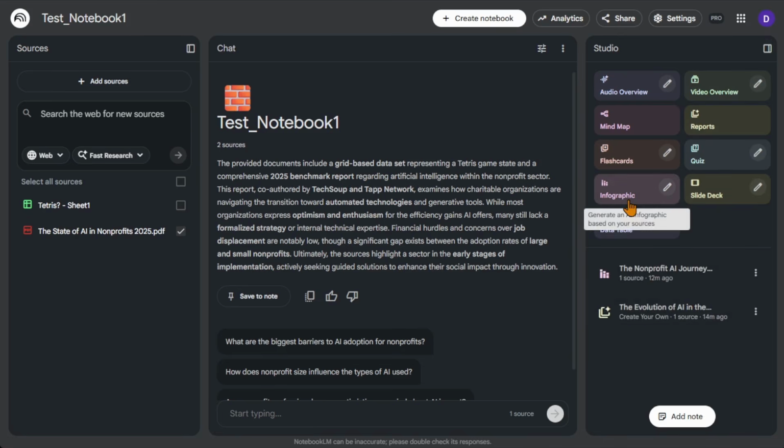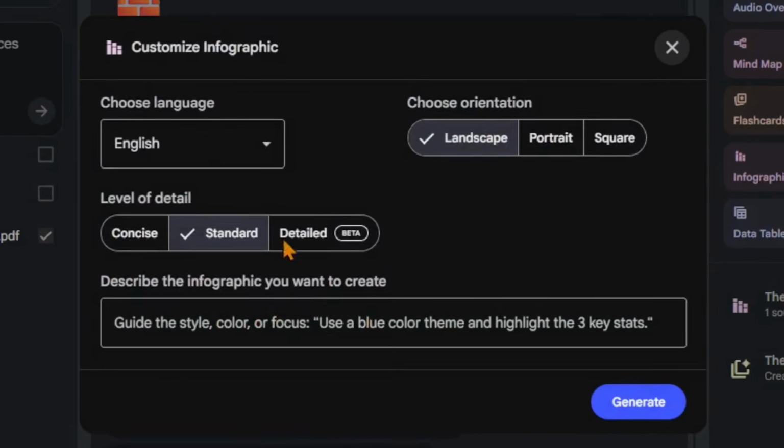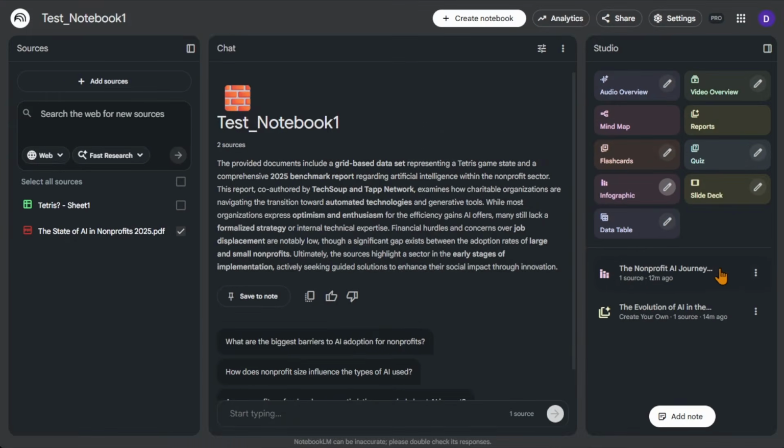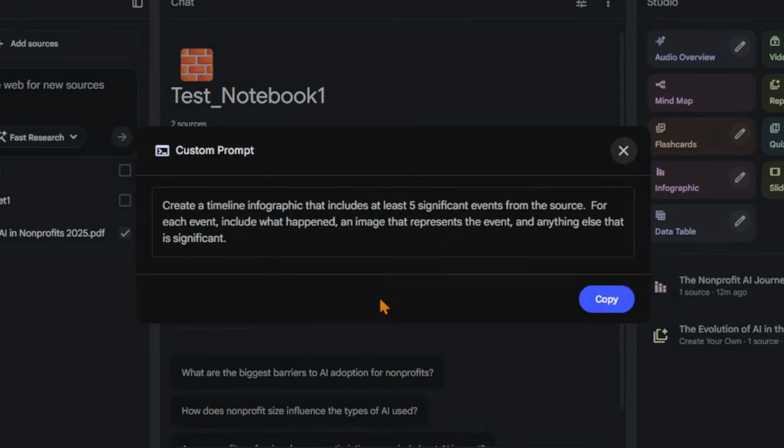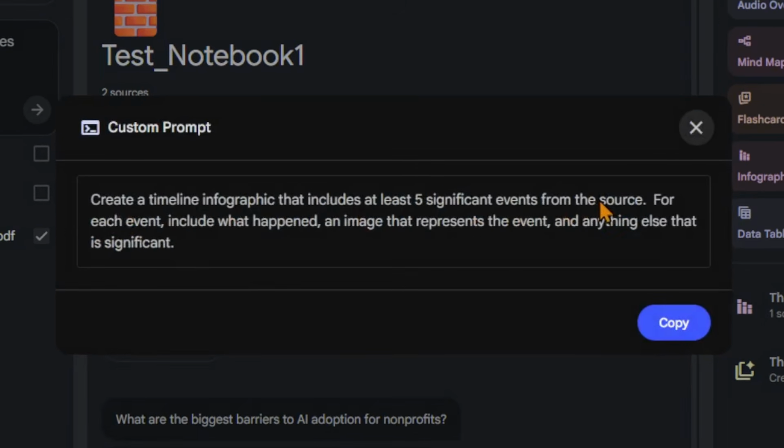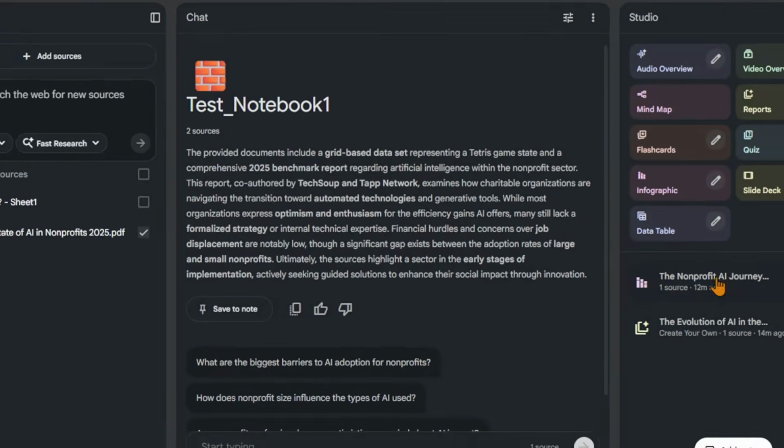And then, like, what if I want the infographic? So I came to the infographic here under Studio, and then I kept everything default in here. So English, kept it landscape, I kept this standard, and then again, I put in that same prompt. And we're here, custom prompt. Same prompt, I just changed story to source. Everything else was the same.